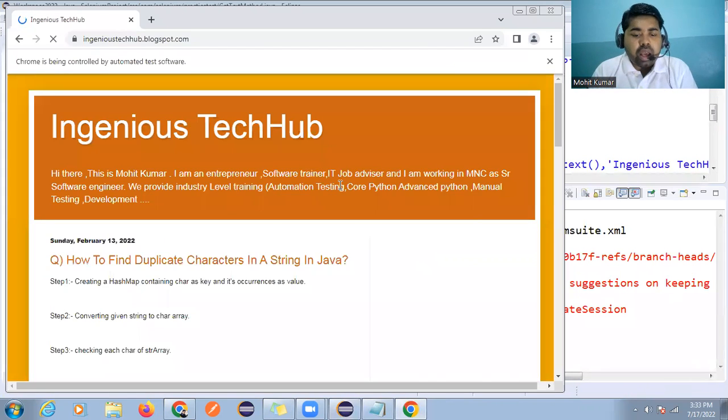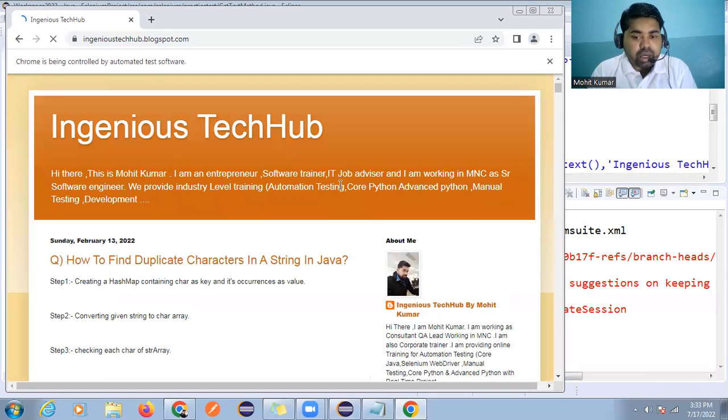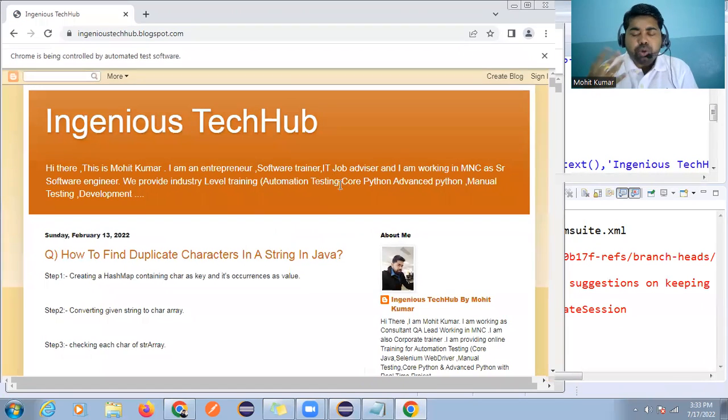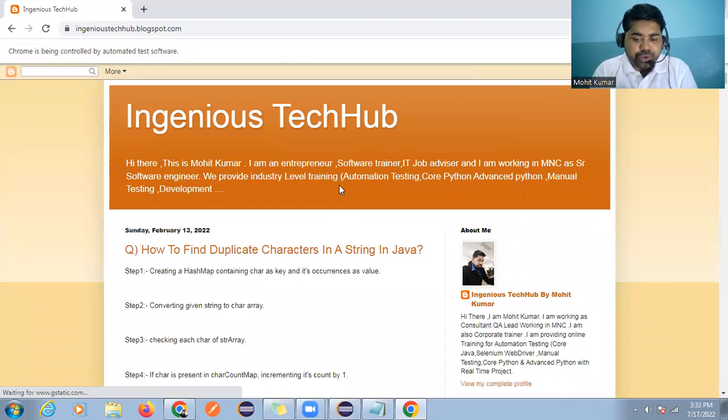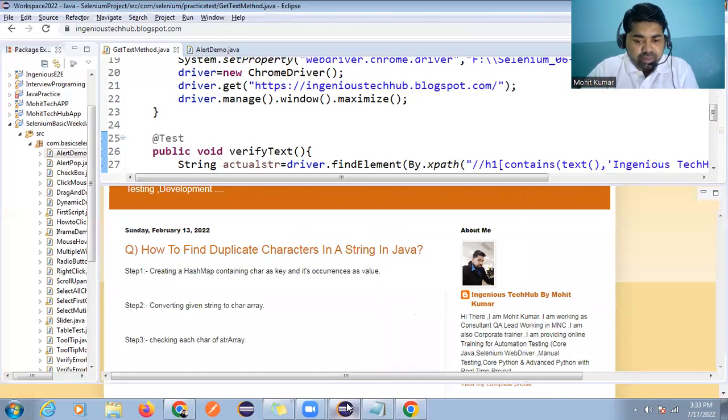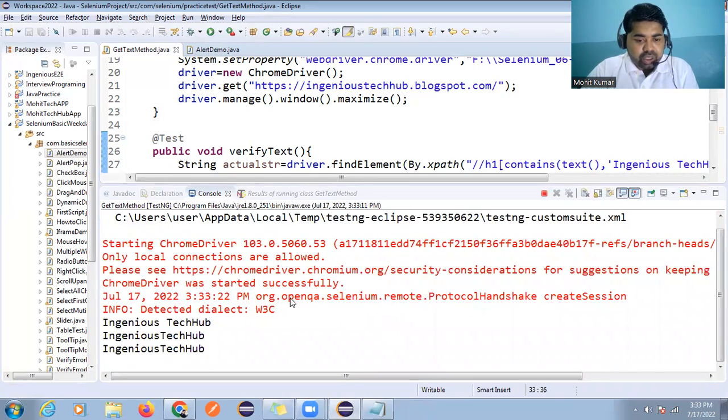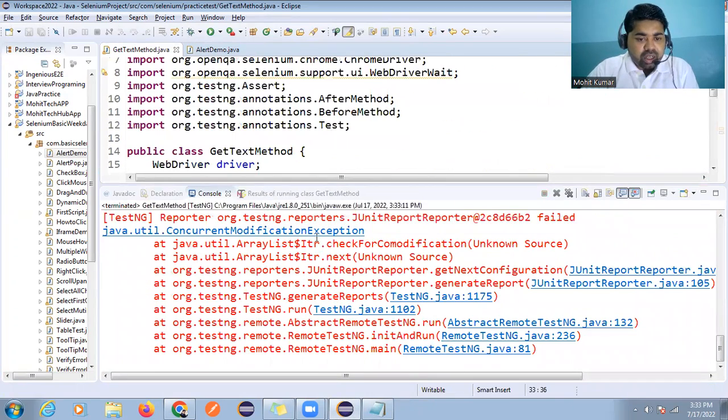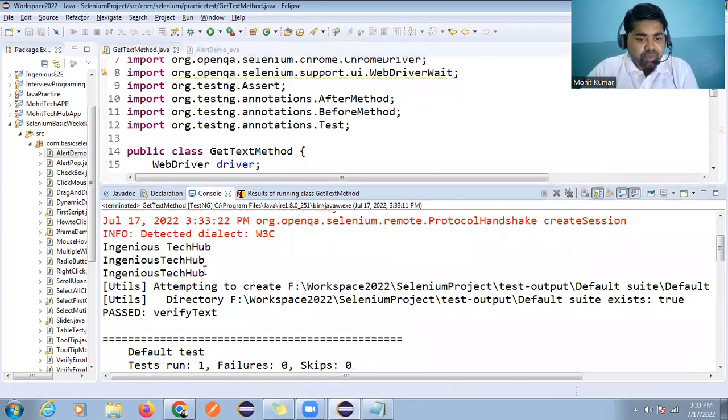In the string we have many inbuilt methods. So you have to do proper practice for the string as well. That is an important thing. So let me check this. Yes, now you can see this test case is passed. You can see I have removed this and it exactly matches actual and expected.